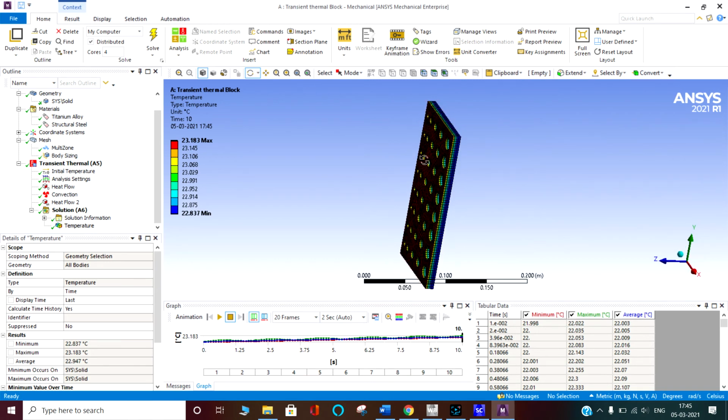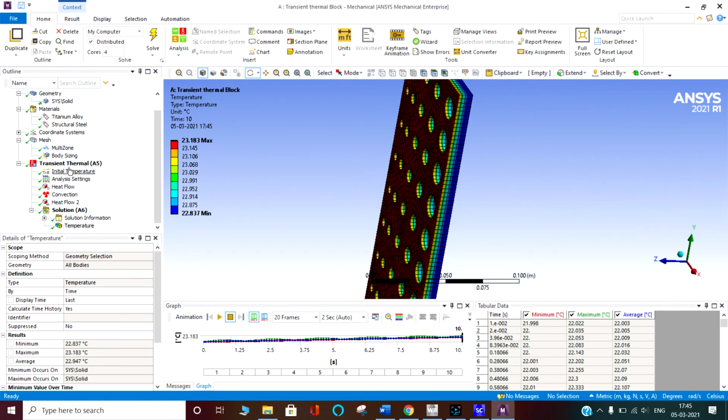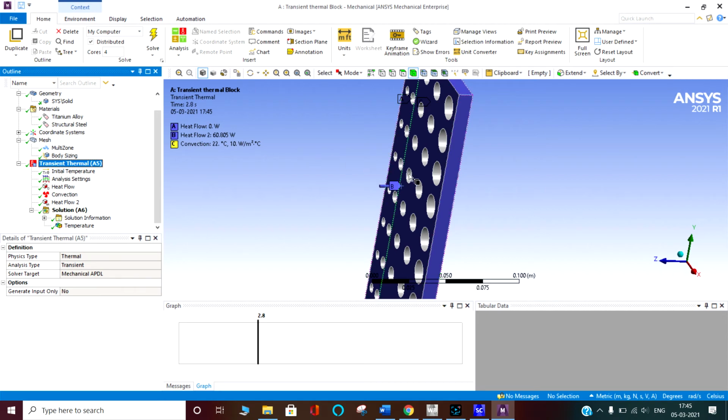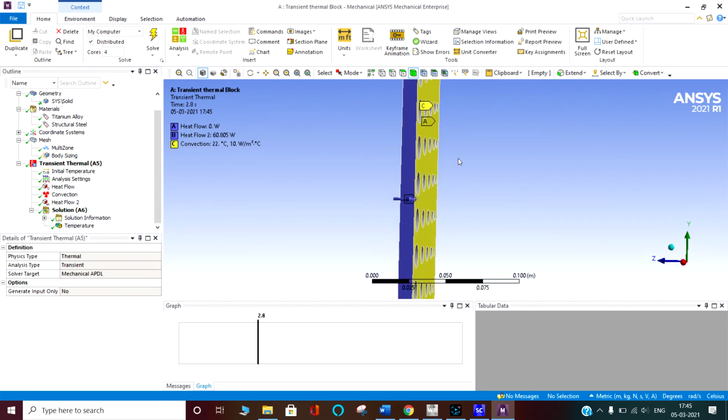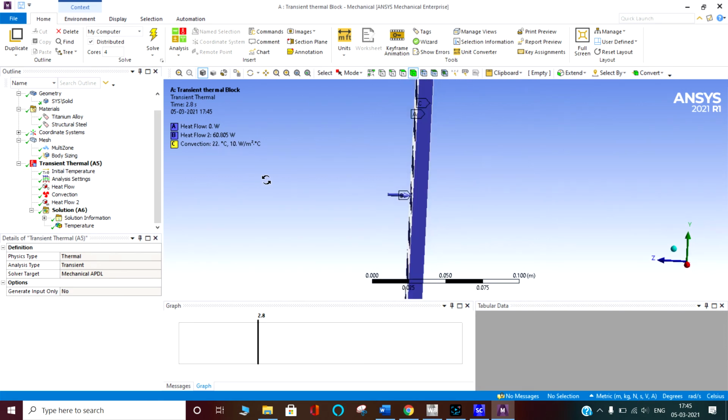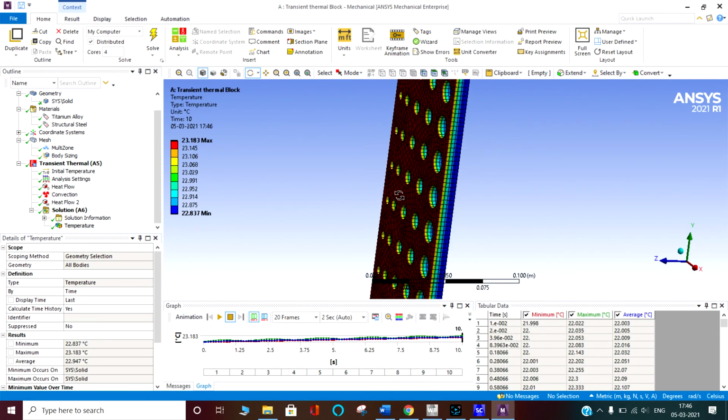So you can see the positions. First of all, you should understand this is the heat flow direction. These parts are insulated. Here it is a convection with 22 degrees Celsius and 10 watt per meter square convective heat transfer coefficient. Okay, here is the temperature.